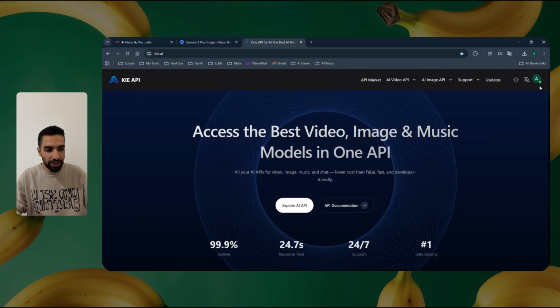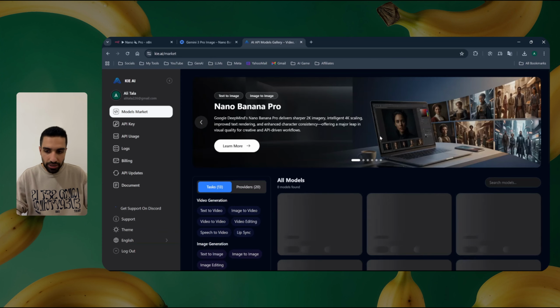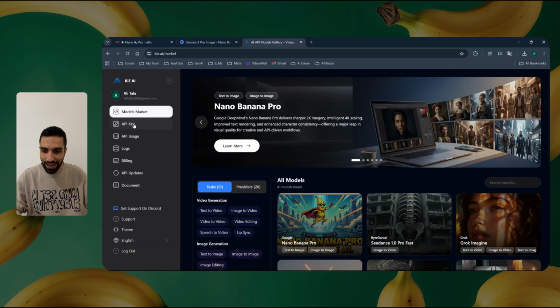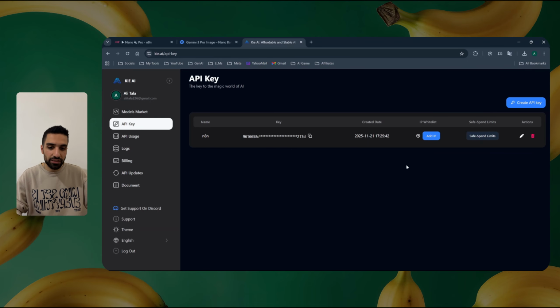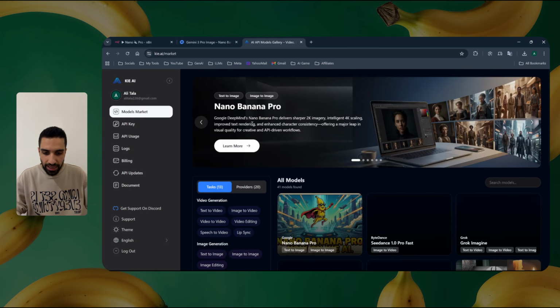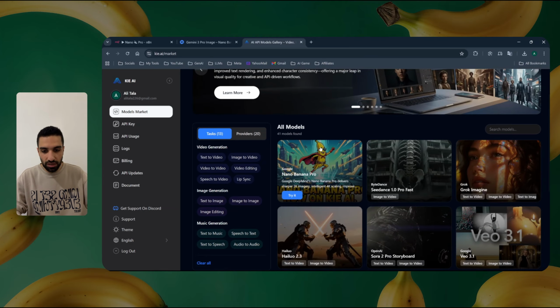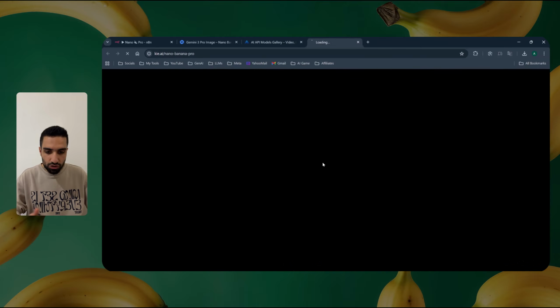Once you are in your account, click on your profile, go to market, and from here click on API key. I already created an API key for myself, but if you don't have one, just click on create API key and get yours. Then go back to model market, and you will see Nano Banana Pro at the first, because this is the latest one. Just click on it.